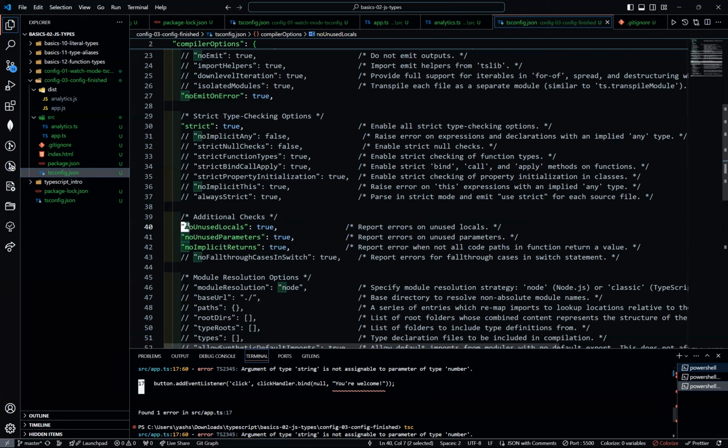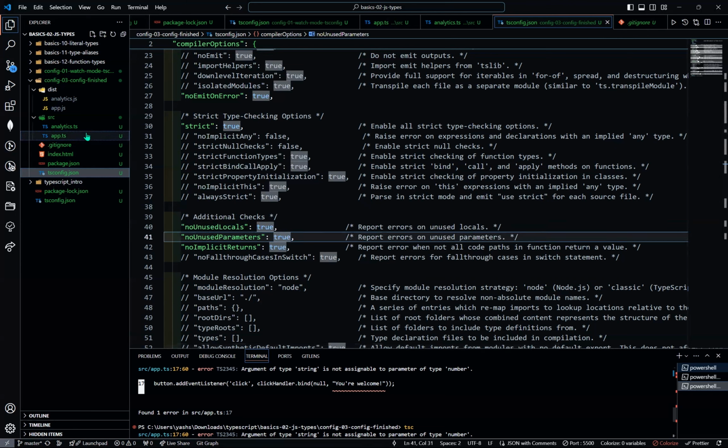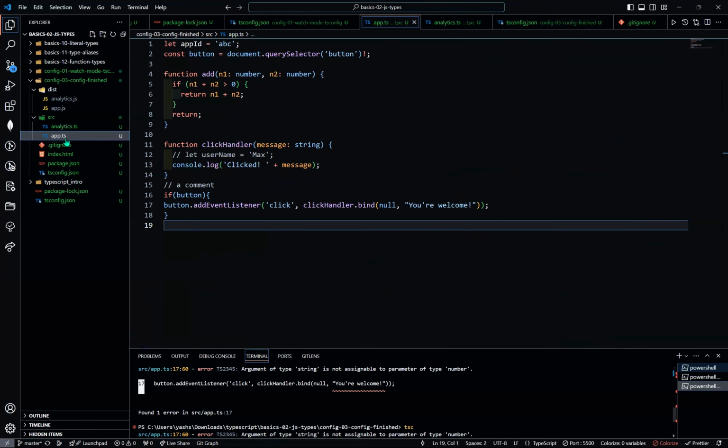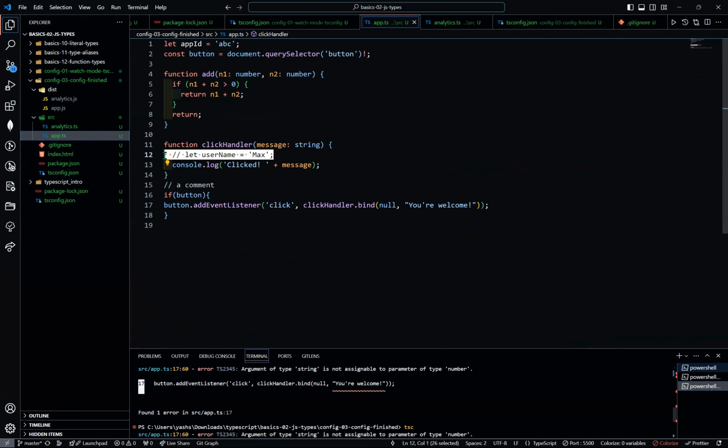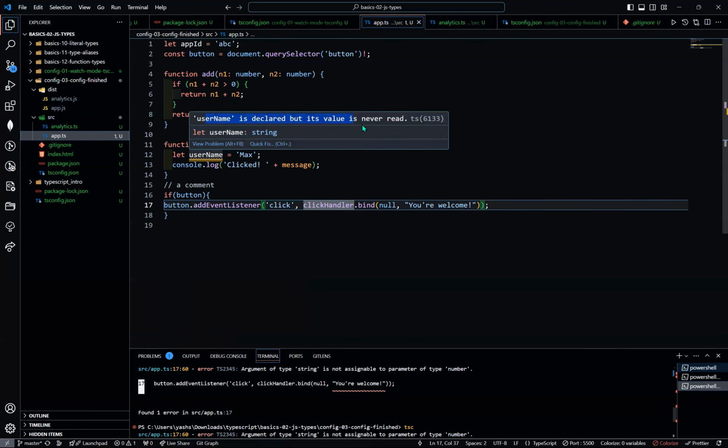You can clearly get to know them by their names. These are called code quality options. These are used to check the code quality. So if you have unused local parameters, suppose if it is on and if I uncomment this, you can see it is giving me an error: username is declared, but its value is never read. So this helps us to get to know if there are any unused parameters or unused constants here.